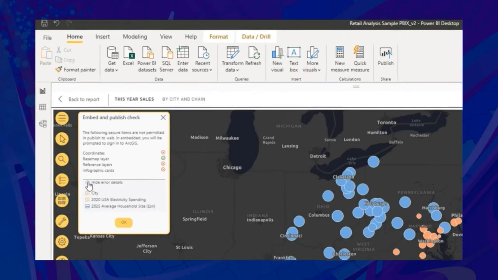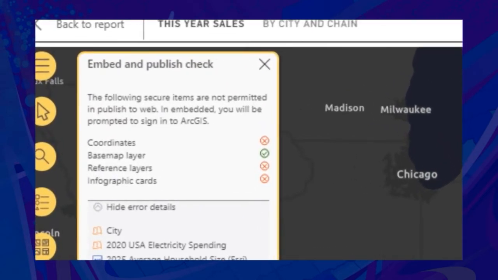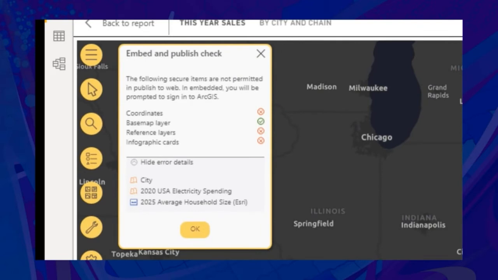Review the message that appears when the check completes. Layers that pass all requirements appear with a green checkmark. If an item does not meet the requirements, a red mark appears beside the item. Click Show Error Details to view information about the error.